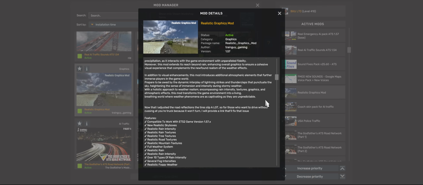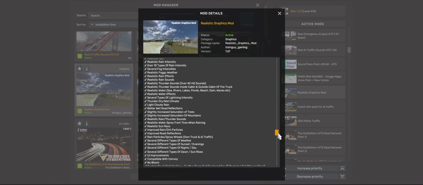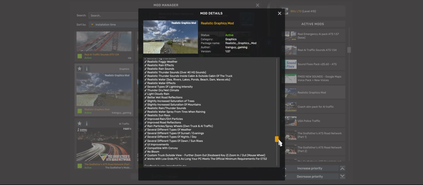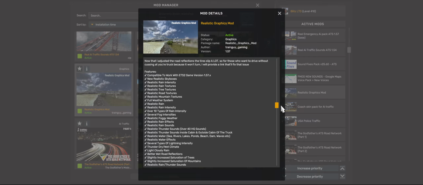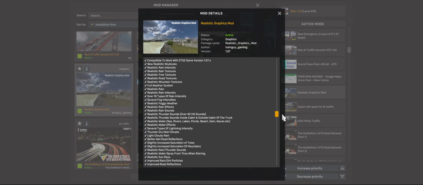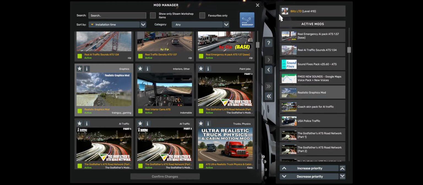That's the information. So even though it says ETS2, it also works in American Trucks as well as Euro. It does all the features to do with realistic graphics. It does your weather, fog, sounds. I haven't tried it yet because I've only just put it on. So when we do the driving, we'll see how it looks, yeah?